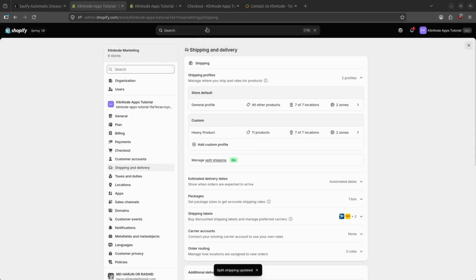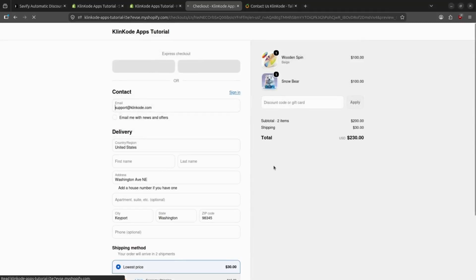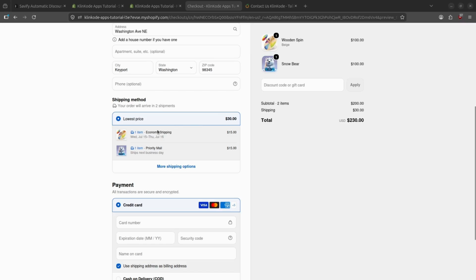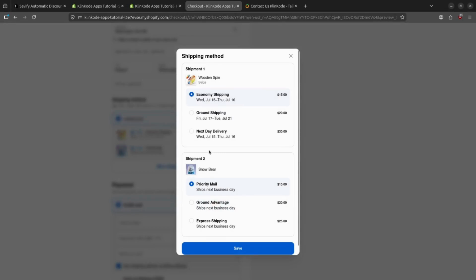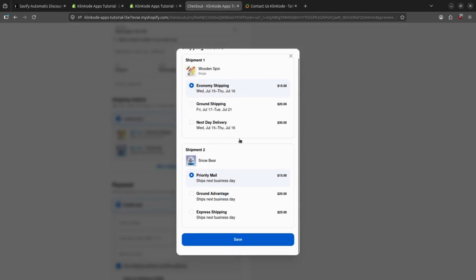Now again, let's go to the checkout page and take a look. As you can see, the order is split into two shipments, while the shipping option remains merged. By default, a shipping rate is selected for each shipping profile. Customers can go to the shipping options and choose a different shipping method for each shipment if they prefer.